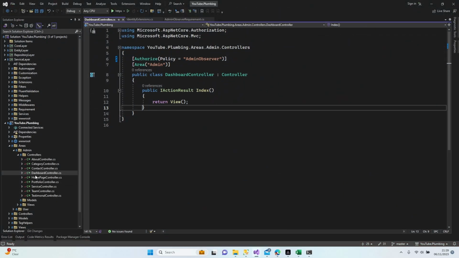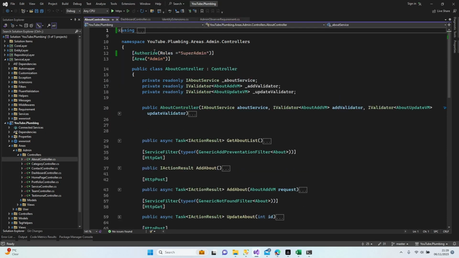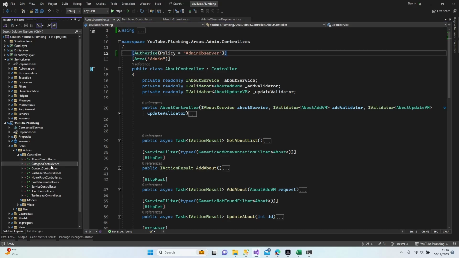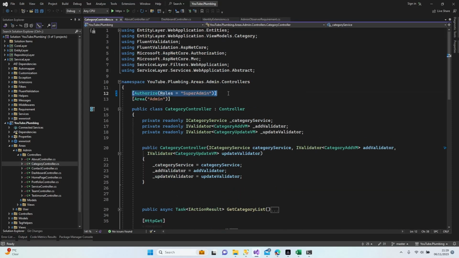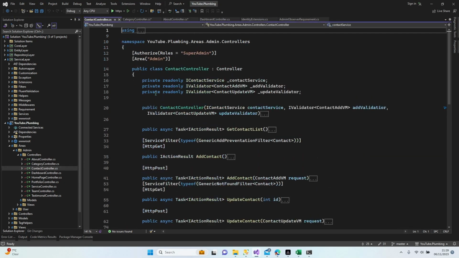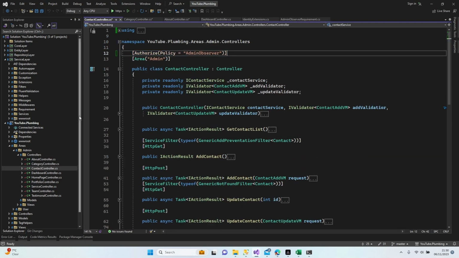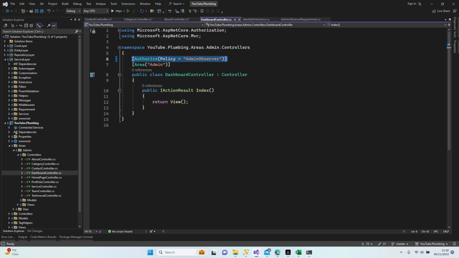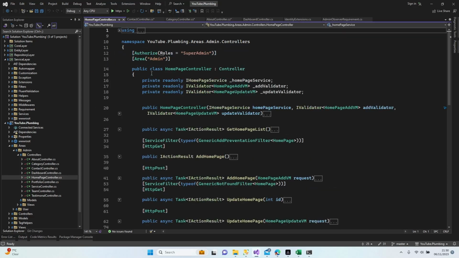We can add all policies to all the other controllers. Let's change them all. All right. It's already done.